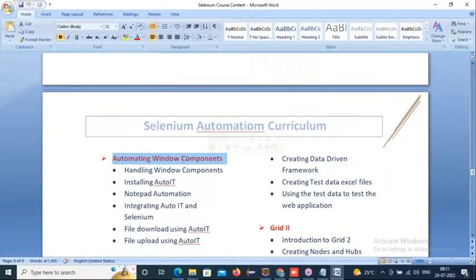Nothing to worry. There are some open source Windows automation tools: AutoIT, Sikuli, Robotics, like these. By using any one of these free Windows automation tools, we can automate and execute it. So here, using AutoIT, I'll tell you how to download, how to install, how to write AutoIT code, how to compile the code, and how to associate this AutoIT code with the WebDriver script. Everything we will discuss.